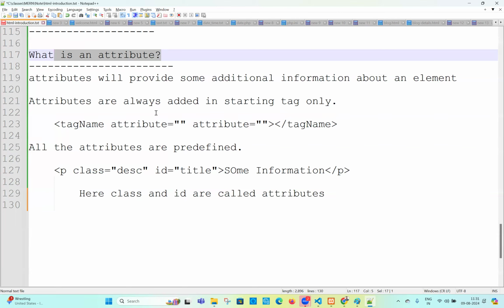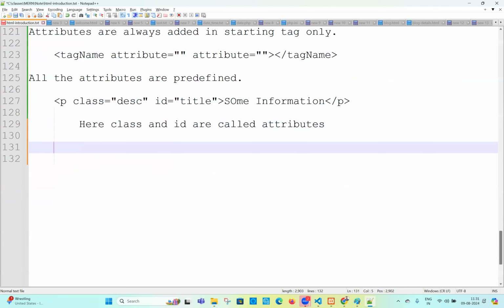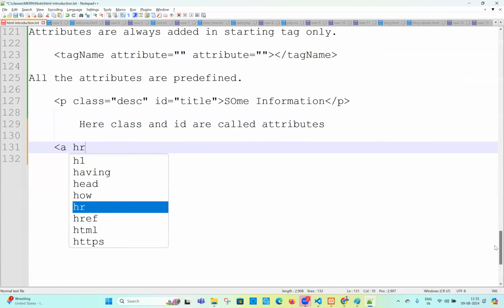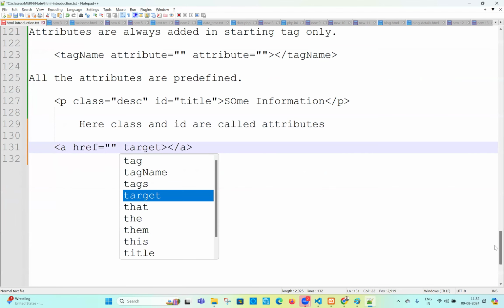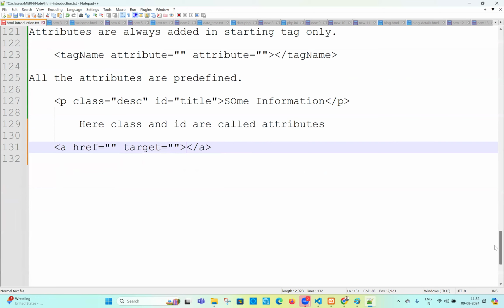The next one is, let me show you some examples of the predefined attributes. If you can come here, I'm taking one tag. Href is an attribute. So here, not only this, target, and this is going to be something called click here. Write this example also.